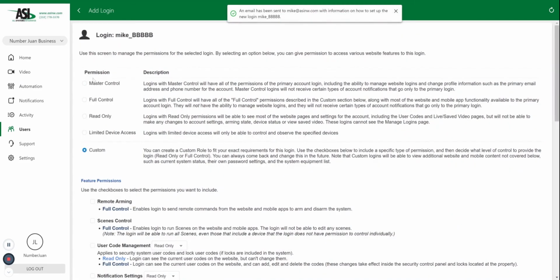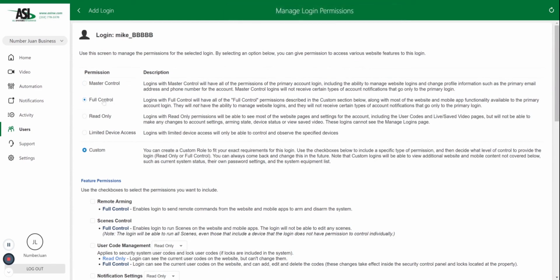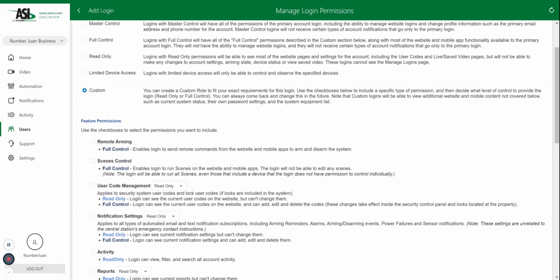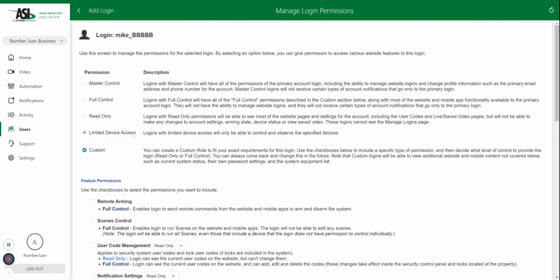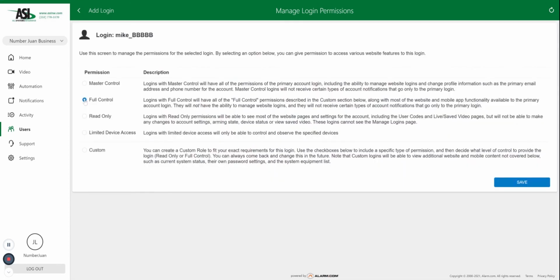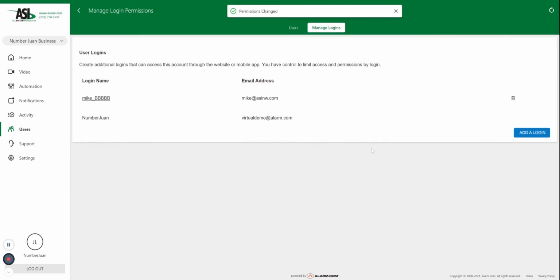Once you click save, it gives you options to choose permissions: master control, full control, read only, limited device access, or something custom. And you could choose what access that login has. But if it's somebody that's fully authorized, you can give them full control, and you could just click save, and it will send them an email to their email address, and all they have to do is click get started, and it goes through the process of adding their login to this account.